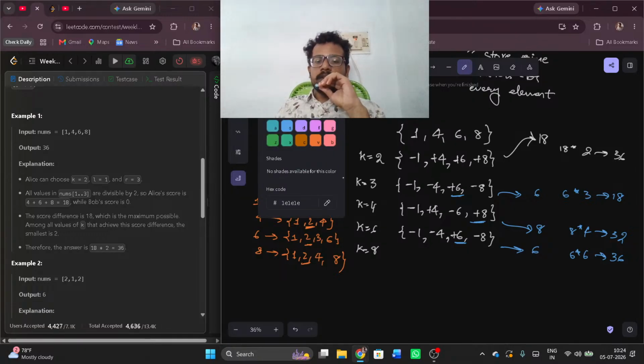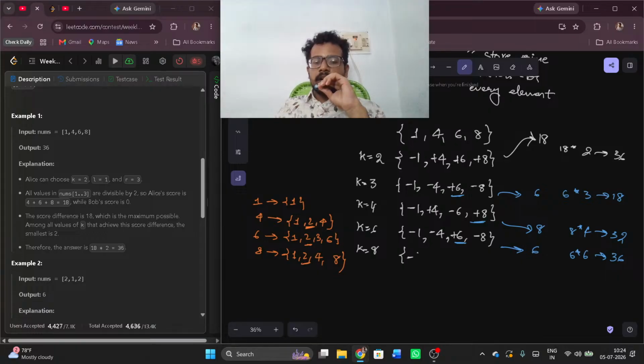Even then, I didn't exceed this 36. Then let us go with 8 again. 1 is not divisible by 8, so minus 1. Is 4 divisible by 8? No, minus 4. Is 6 divisible by 8? No, minus 6. Is 8 divisible by 8? Yes.